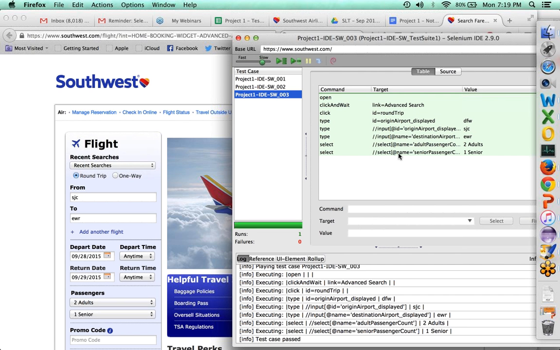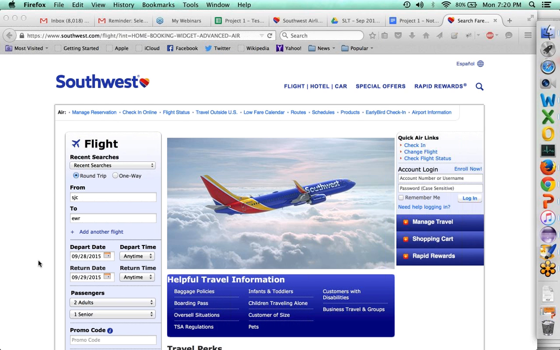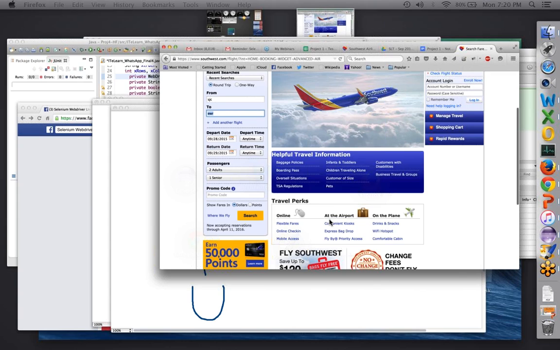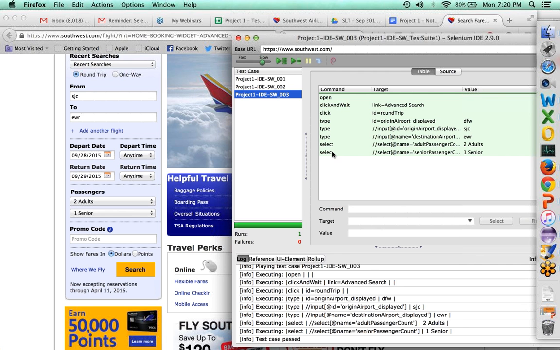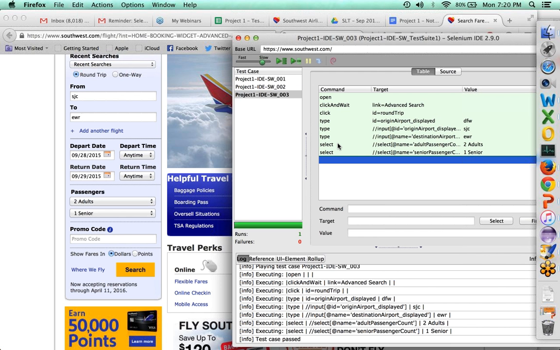So we've completed all of these steps, team. And did we click on the search button at the end? We have not, right? Didn't we automate that? I don't see it here. Do you see it? It says select 2 adults, select 1 senior, but after that, where is click on the search? How do we add this now? All we have to do is select the blank space after it, and exactly the same way we performed for the other test steps, we will do it for this.